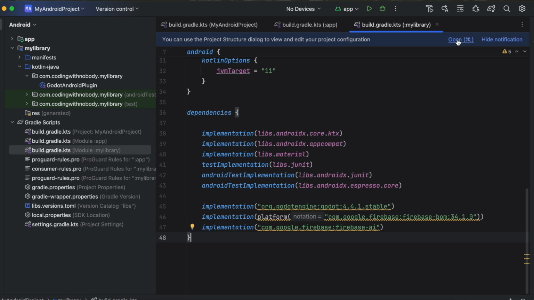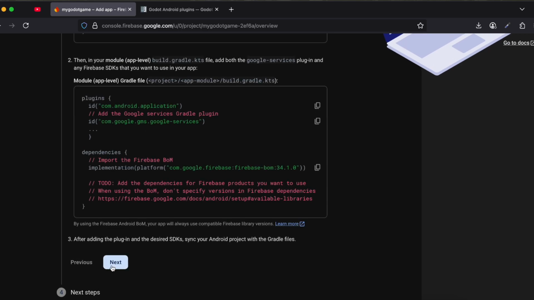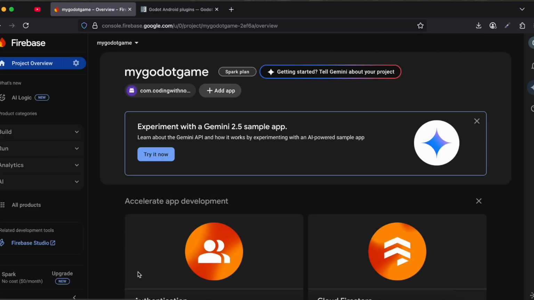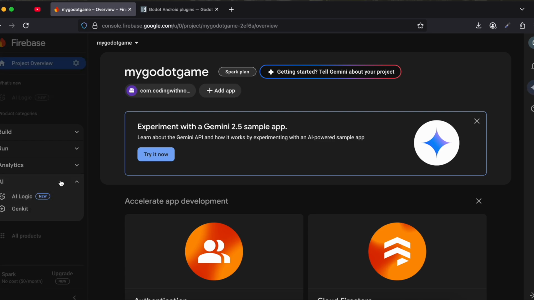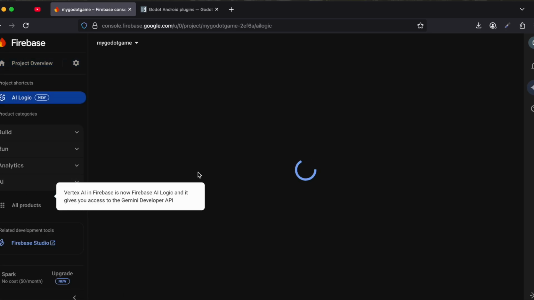And then here you will see a sync now button. Just click on that sync now button. It will download Android dependencies for you. Once that is done, just click on next again. Then click on continue to console. Then here you need to go to AI, click on AI Logic.